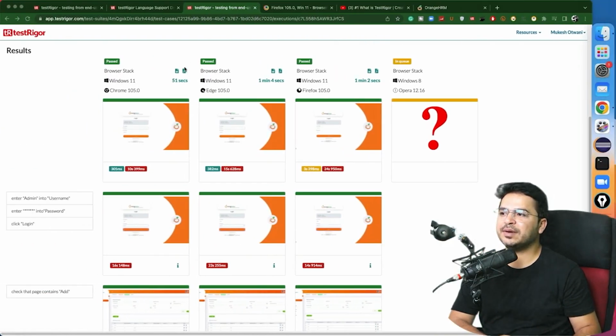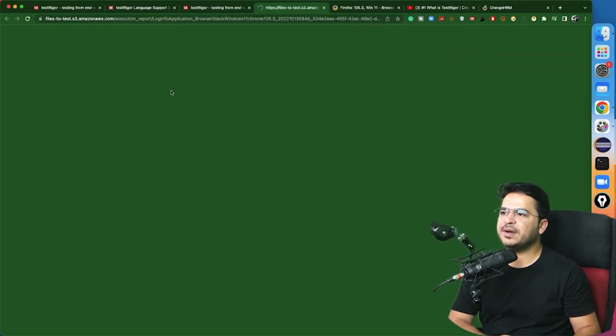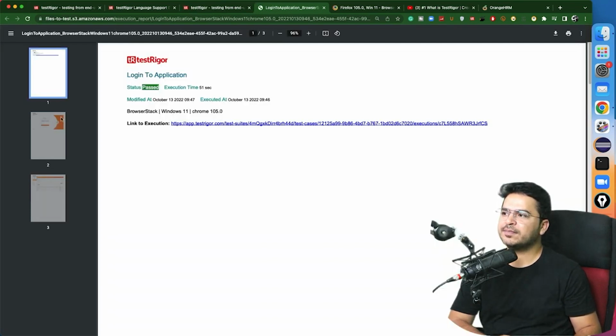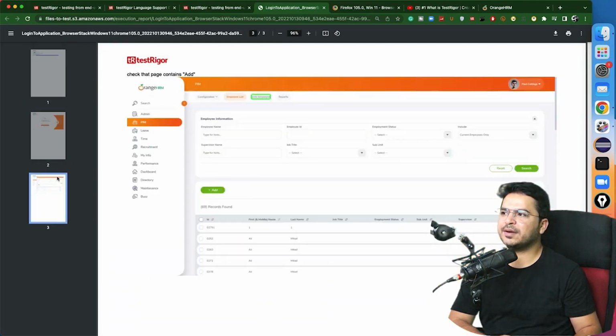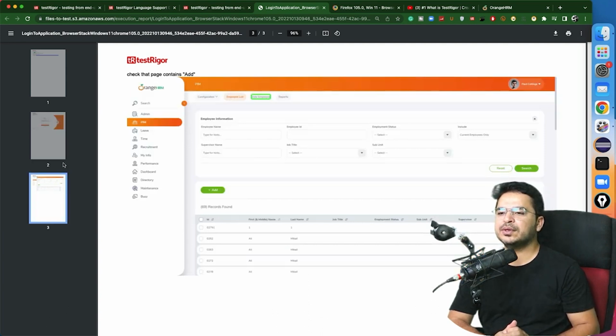Along with that, you can see PDF. So if you want to download and see in the PDF format, it's available. Yeah, same thing but in a PDF format. So how easy it is, right? You just need all the configuration, no code required.